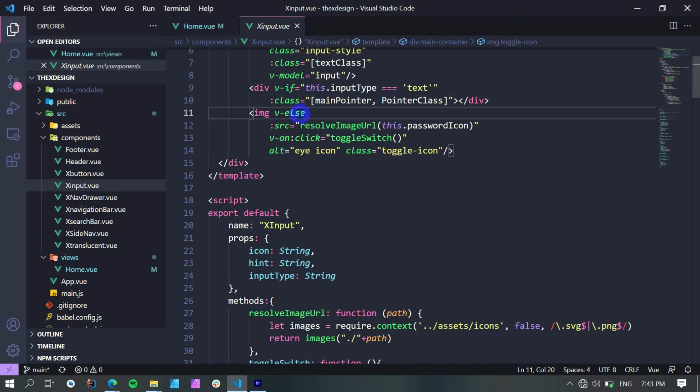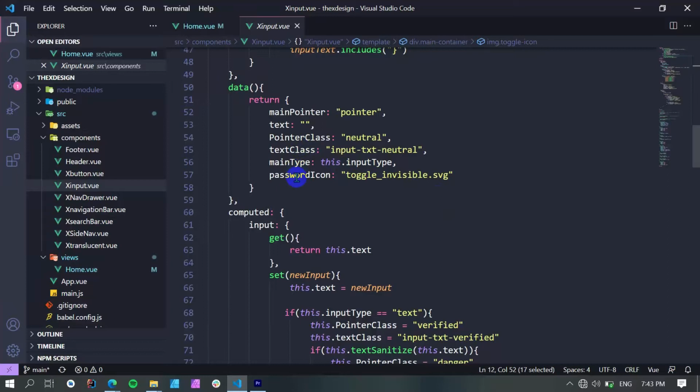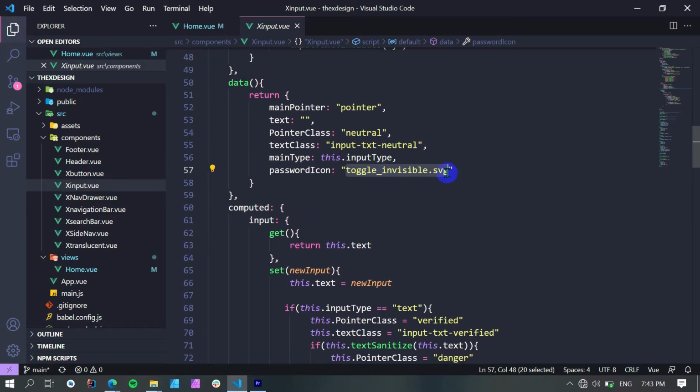For the image, it's an img, of course, and I am resolving the image URL over here with this.passwordIcon. So I added another data prop, which is here, passwordIcon. I'm just passing the name of the icon. At first it will be invisible, and then when you toggle it, it will be visible.